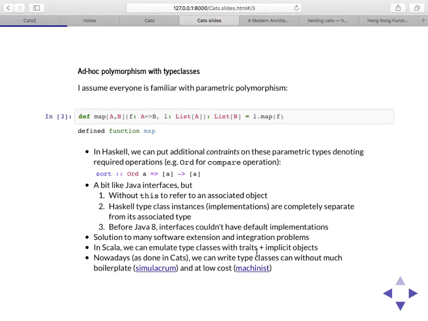So many years ago, people would write their own type classes ad hoc. But nowadays there are nice libraries, and if you look at the CATS implementation, it uses simulacrum, which allows you to write type classes without writing all the boilerplate. And since it uses these implicit objects, there may be an associated cost, but there's also a library that optimizes this away. So you can get this language feature more or less for free in Scala.